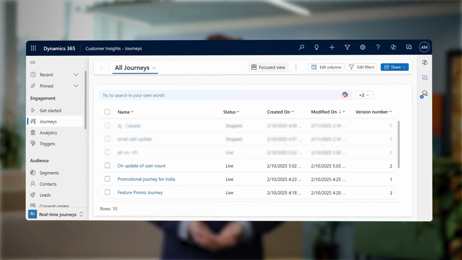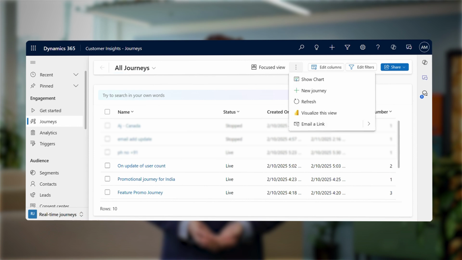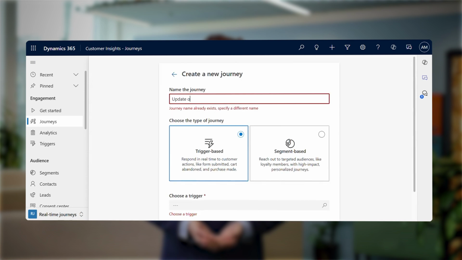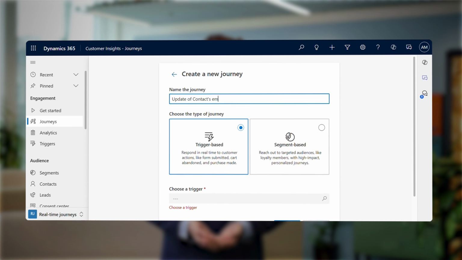To start, head over to the Journey section and click on New Journey. While Copilot's integration can help you create journeys faster, we'll build this one from scratch to give you a clear understanding of how everything works. First, give your journey a name, something descriptive like Update of Contact's email address. Then, select Trigger as the journey type. We'll cover segment-based journeys separately.